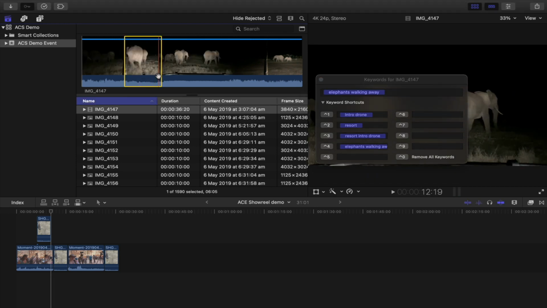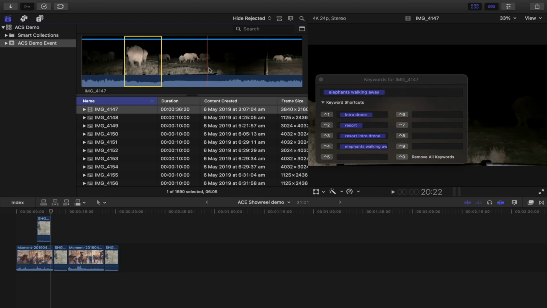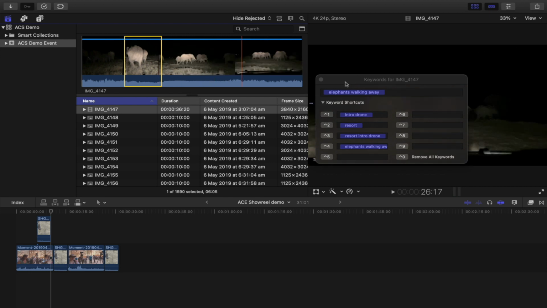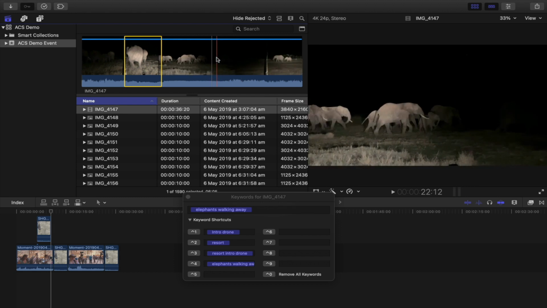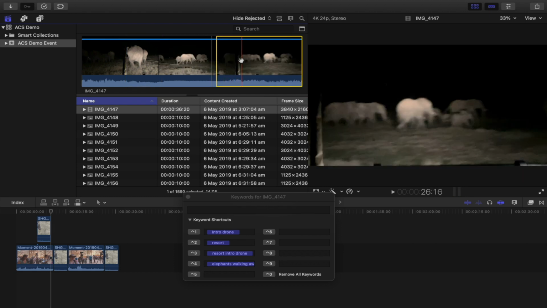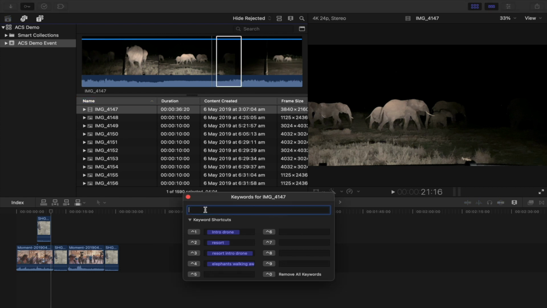But now I want to apply a keyword to a different section of this clip. So now I can say, right, well, let's go and select this area of the clip here. So we'll put an in, we'll put an out, and we can go elephants in profile. Elephants, and we don't want elephants away, we go elephants in profile. And there we go, it's applied that keyword to that section of the clip. So it's really cool how you can apply different keywords to different sections of the clip.